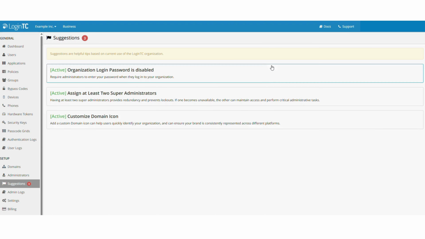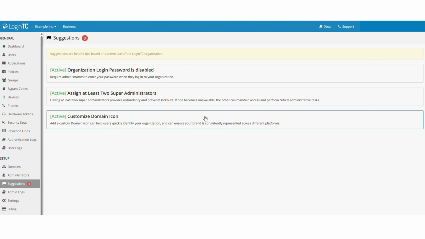As we can see here, there's 3 new suggestions that are being recommended to help me really better use my LoginTC software. So the first one is letting me know that I don't currently have passwords enabled as being required for new administrators to my organization. The second item here is letting me know that I don't have at least 2 super administrators in my account. And thirdly, it's just letting me know that I don't have a custom domain icon set up currently. So I'm going to go ahead and click on the first suggestion here.